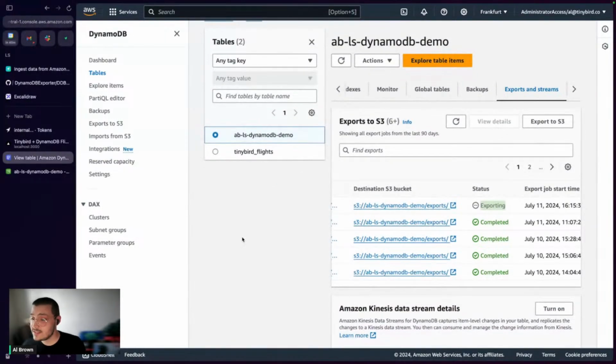So with that done, that's pretty much everything on the AWS side finished, and we can actually start to look at our application doing CRUD operations, and then how that ends up being sent to Tinybird, how we deduplicate and handle upserts, and how we build analytics.